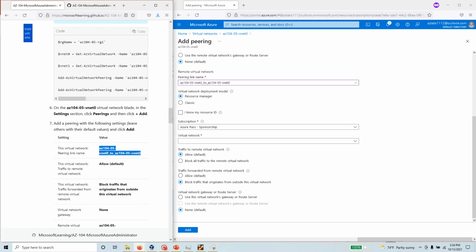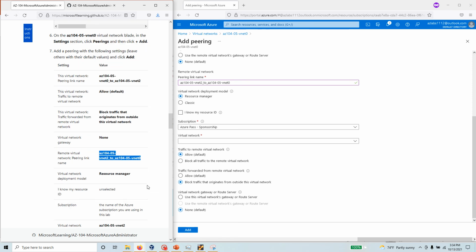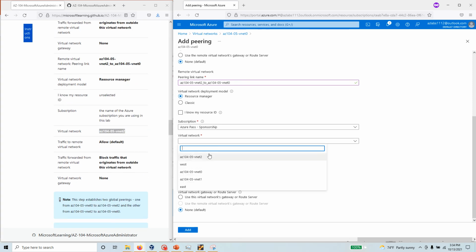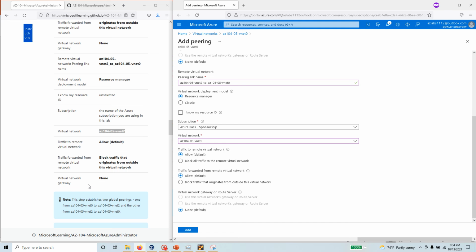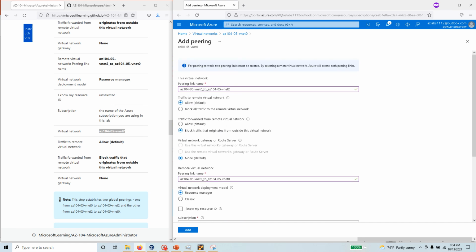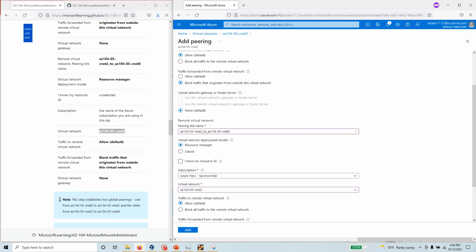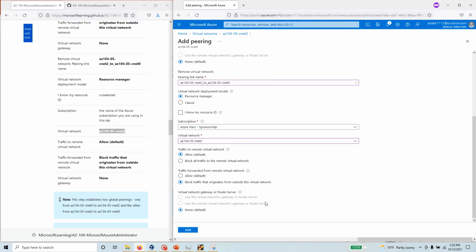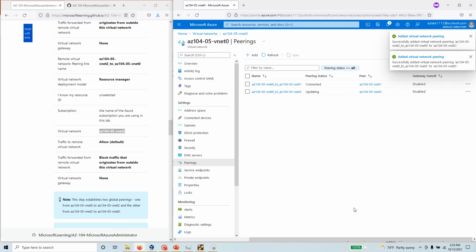So we have done this, and the virtual network we got selected. This is the one that we need to select. Block, allow, and block. Let's see, looks good. So for this, peering name, virtual network 2. Yeah, I think everything looks good. So hit add. So this is going to add the other virtual network. Okay, so the peering is now complete.